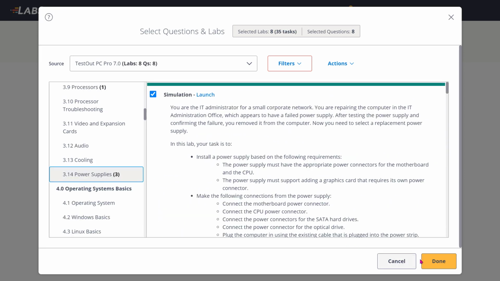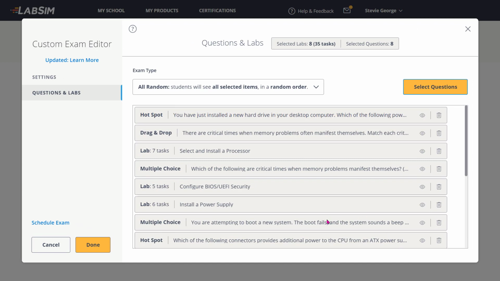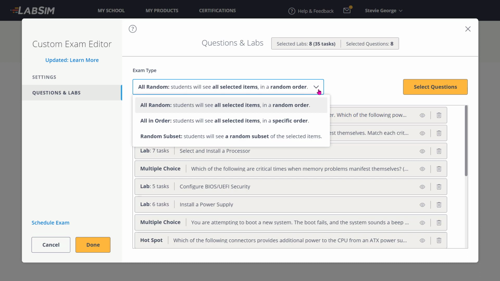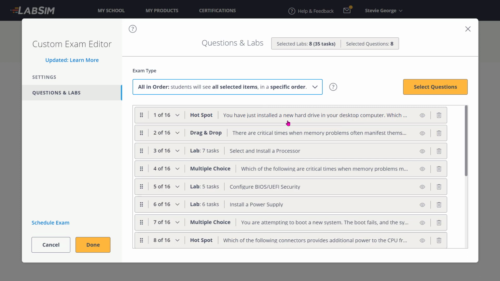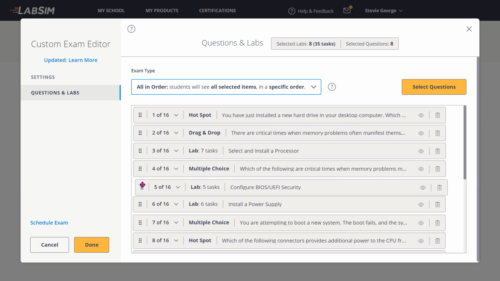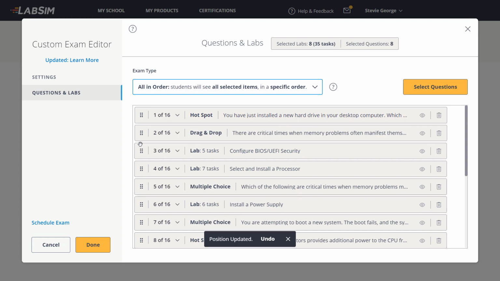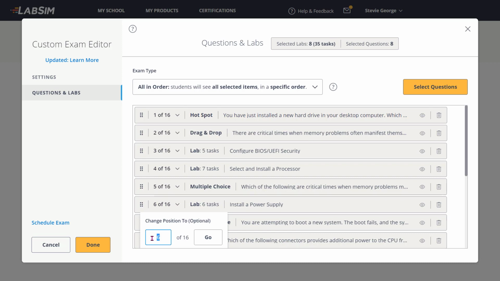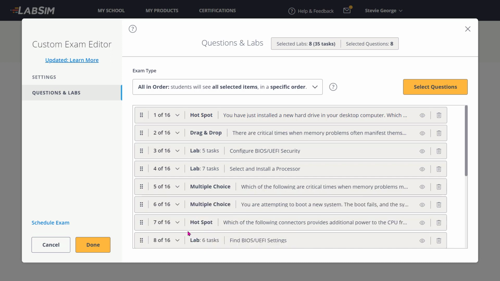Now that I've selected the questions, I'll go ahead and click Done. And under the exam type, the questions can be delivered to the students in a random order, or perhaps I want them in a specific order. Here, I can rearrange the questions by dragging and dropping to the locations that I would like those to be, or I can click on the drop-down arrow and specify where I would like that question to be moved to. This way, you can arrange questions to be easier initially and more difficult as the exam continues.